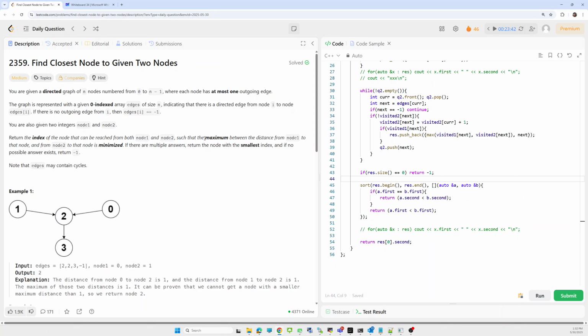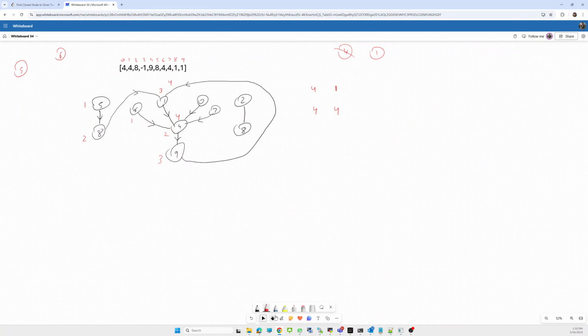So we have to consider the maximum distance from node 1 to that node and from node 2 to that node. It should be minimized, and if there are multiple answers, then we have to return the smallest index. If there is no possibility, then return -1. And the graph may also contain a cycle.